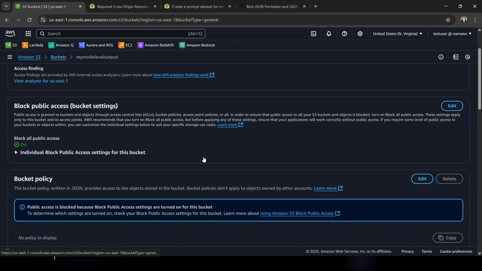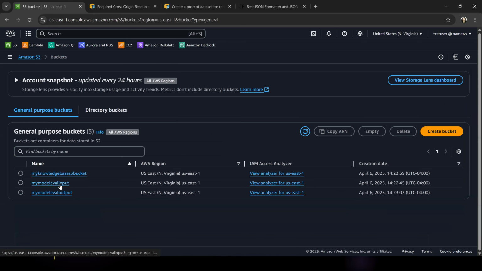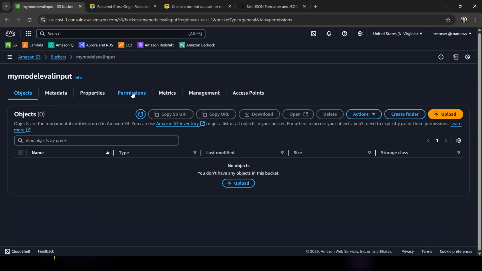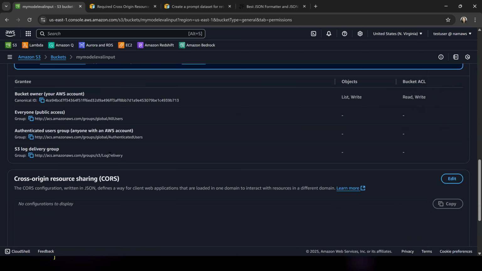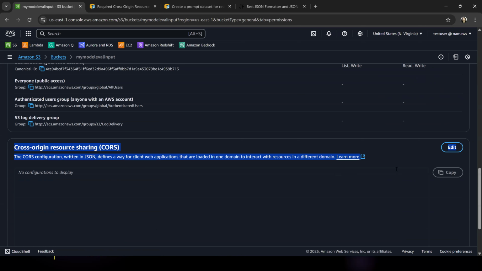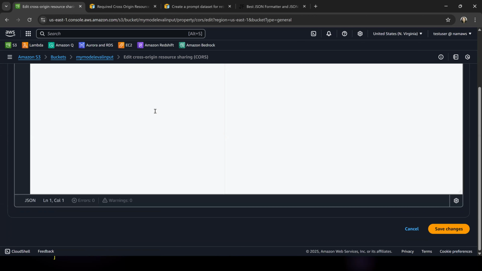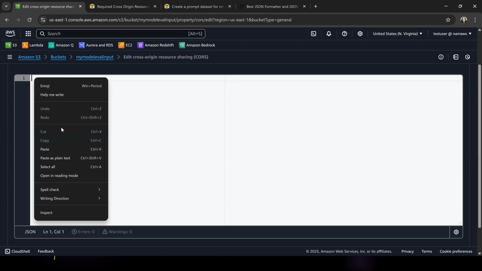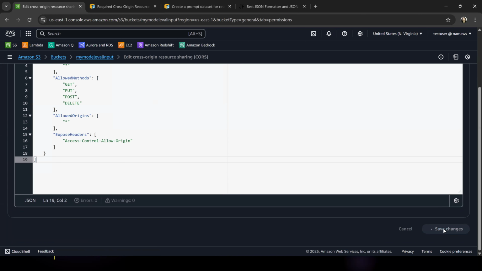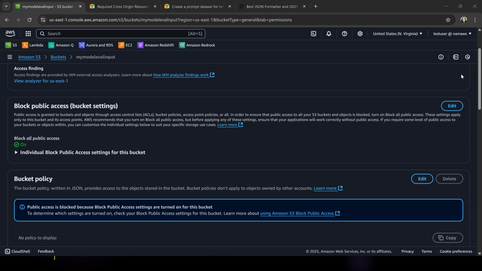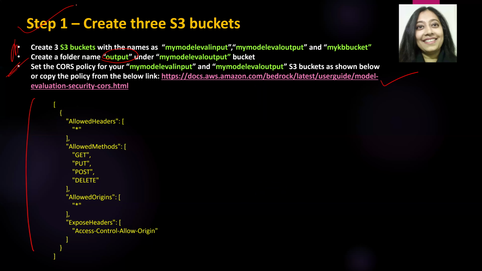Similarly, if you go to your input bucket, this is our input bucket right there. Go to permissions, again scroll down slowly and there is CORS right there. Click on edit and paste this policy here again and save changes. So we have completed step 1.